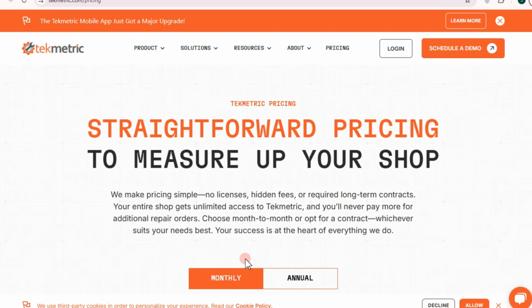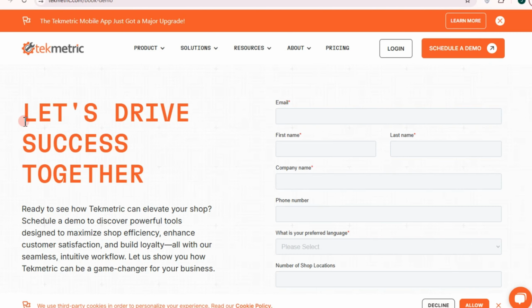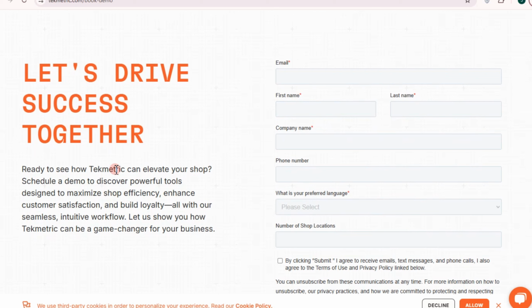Now, if you're interested and you want to schedule a demo, you simply tap on schedule a demo right here and then enter some information such as your name, your last name, and so on. Now, why is it important to request a demo in Tekmetric? Requesting a demo is a smart move, especially if you're considering switching or upgrading your shop management systems. Here you can see the platform in action.